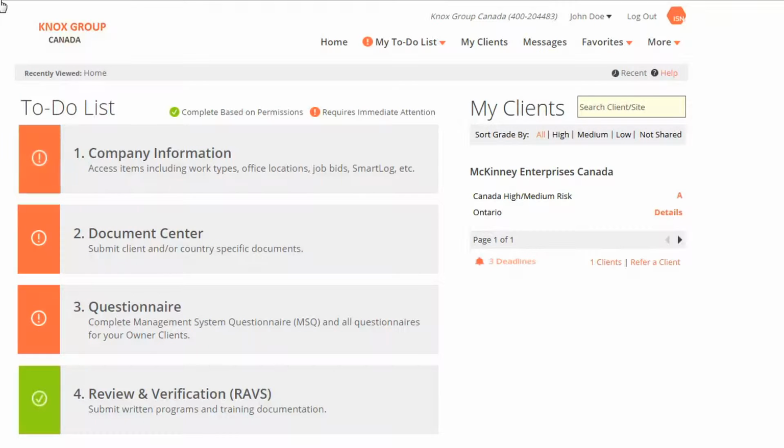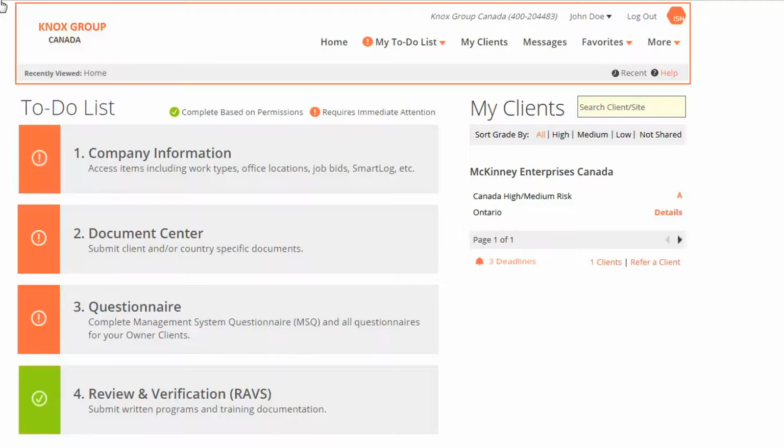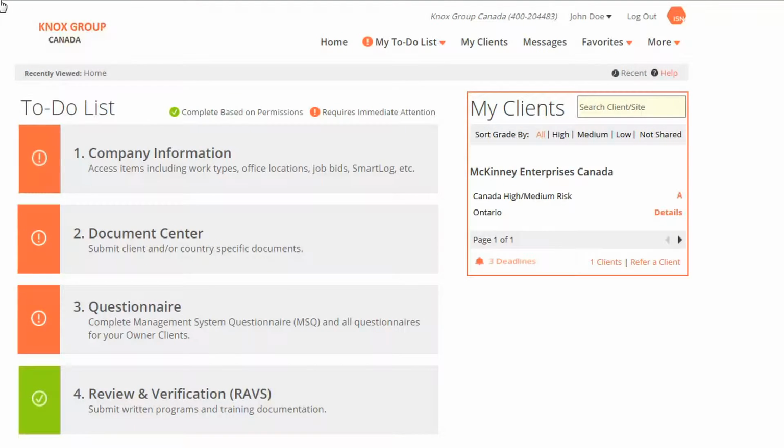Chapter 1. Getting Started. Today we're logged into a demonstration contractor account created specifically to display ISNet World for training purposes. This will be similar to what you will see within your company's ISNet World account. Once logged in, you'll see the home page. This page is divided into 3 sections: the Global Navigation tabs, To-Do List, and My Clients.